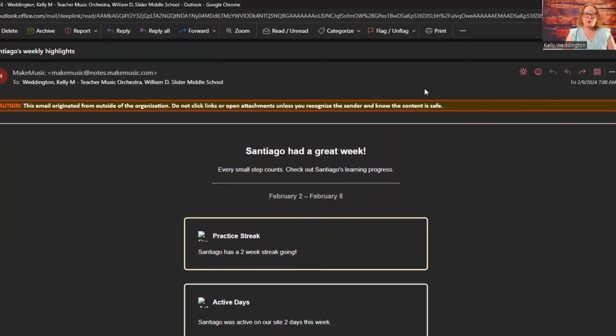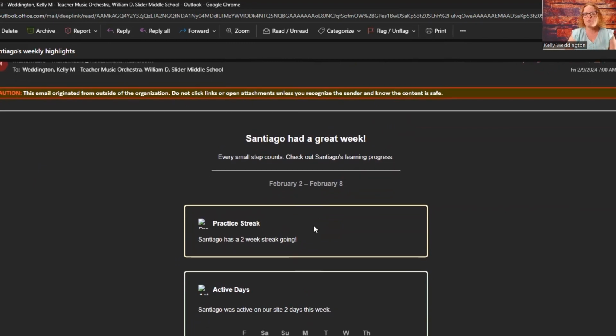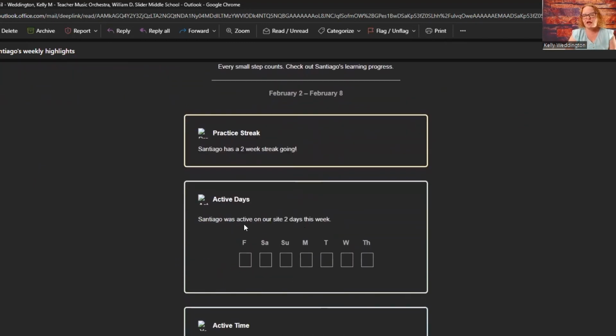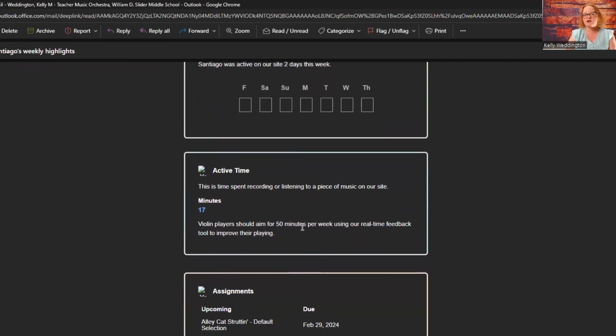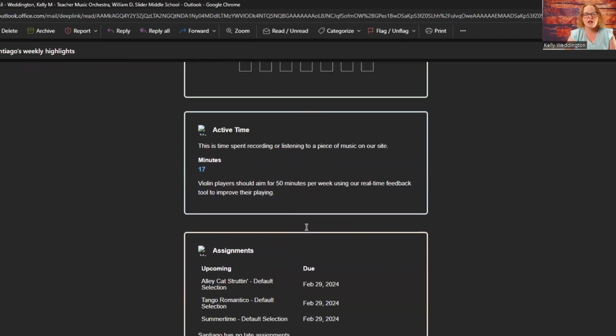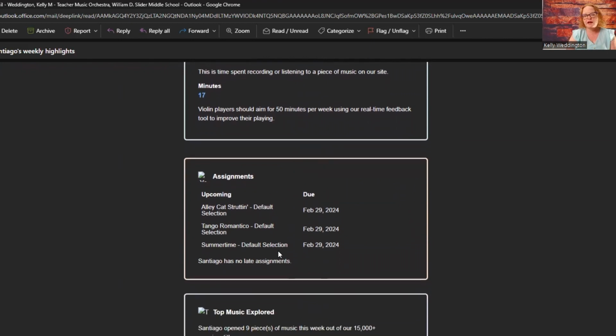So I did get permission from one of my students' parents to sign up as their parent to see what this parent email was going to be sending out to the parents, so I can educate parents on it. This is stuff that they're going to receive, telling them that Santiago had a great week: their practice streak, how many days they were active on the program, and activity time they spent recording or listening to pieces of music on the site. It gives little hints that they should aim for 50 minutes per week to help get better results. And it lets them know what upcoming assignments they have due.